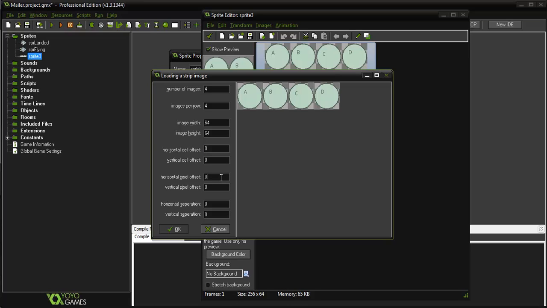Pixel offset, as well, like it says, pixel offset. So if I set this to 16, this one's a little bit easier to see. You can see that I offset the start by 16 pixels. Horizontal and vertical separators. Sometimes when you find sprite sheets or animation strips on the net, they'll have space in between the frames. This is what this would control. So if I put in 16, you can now see that there's a 16 pixel space in between my frames.